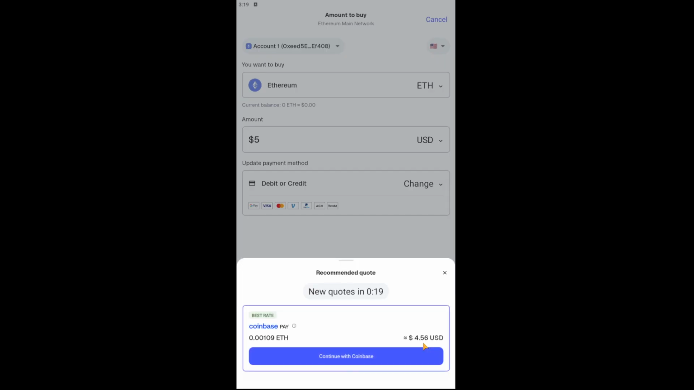And that wraps up my guide on how to purchase crypto on MetaMask using various payment methods, including a bank card and Apple Pay or Google Pay.